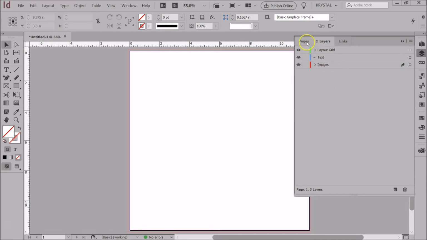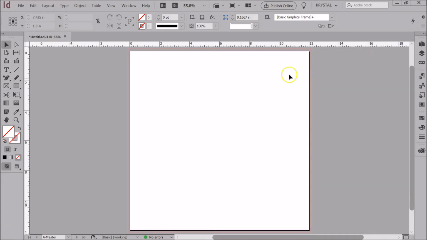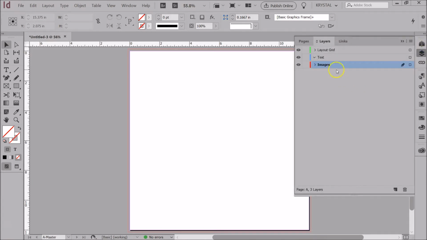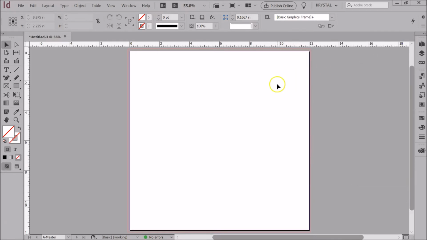Now that I have my layers set up, I'm going to go to Pages, and I'm going to double click here on a master. So now I have my master layer showing here, and this is where I'm going to create my layout grid. So I just want to make sure that I am selecting layout grid so that that is where my layout grid is going to live, on this layer here, which is on top. Let's move that out of the way.